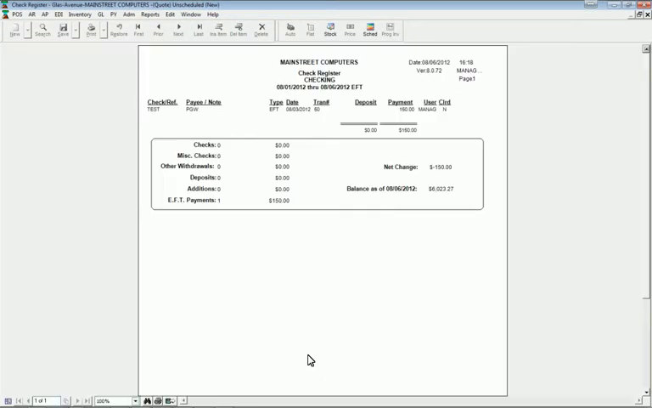And here we have an EFT that we did, and we'll want to look in that TRAN number column about in the middle of the page there, and that's transaction number 50 for this particular EFT.